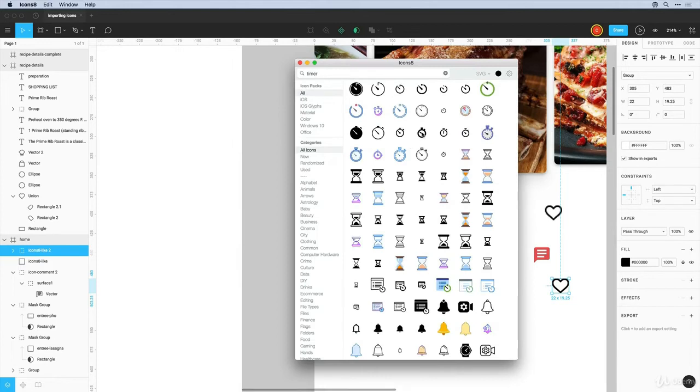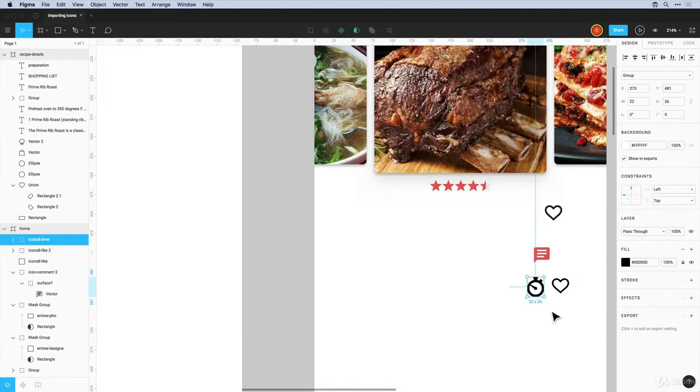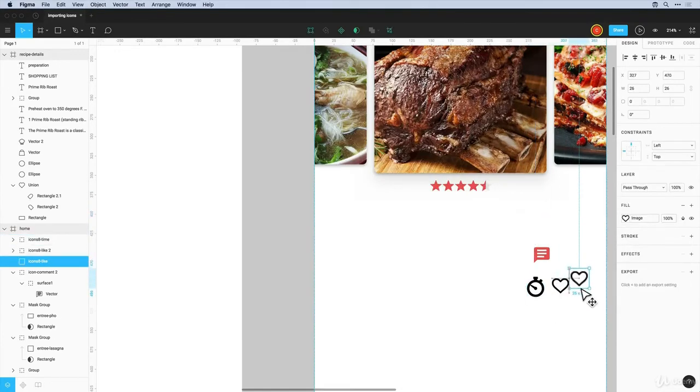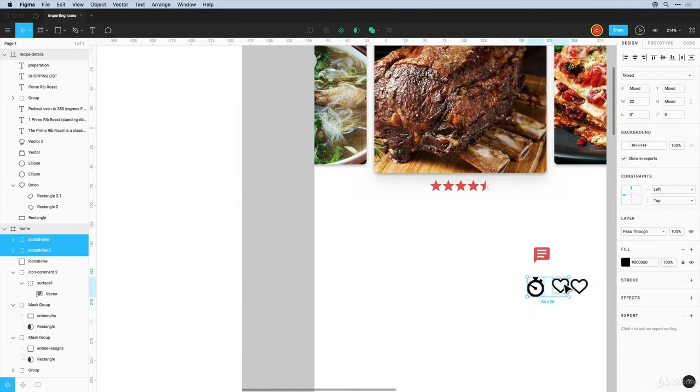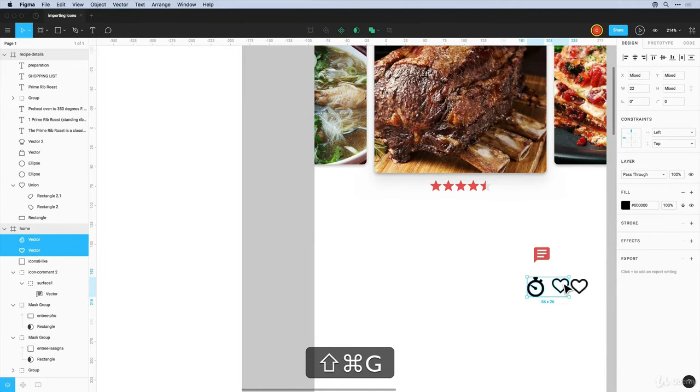I can just type timer, and I like this one. I'm just going to drag and drop this inside. And you can see the difference between this PNG graphic and this SVG. Lastly, I'm going to select these two and just hold down Shift-Command-G to ungroup this a few times.